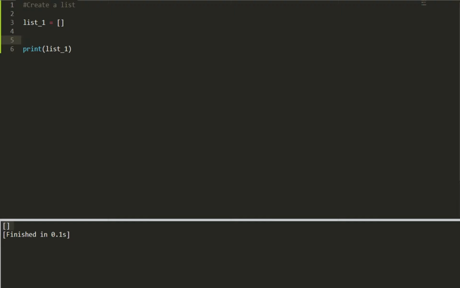So what we're going to do now is create a second list equal to another pair of brackets, and we're going to put some values in it. 1, 2, 3, some integers. Now I'm going to update what we're going to print, because there's a difference between list 1 and list 2. When we print list 2, what comes out is 1, 2, 3. Fantastic. And it's as easy as that.